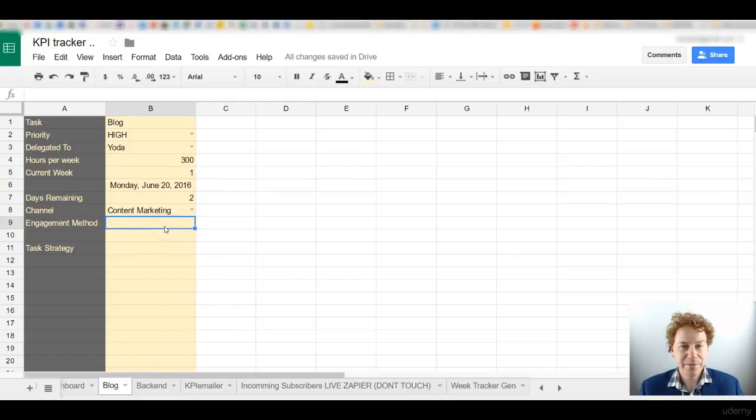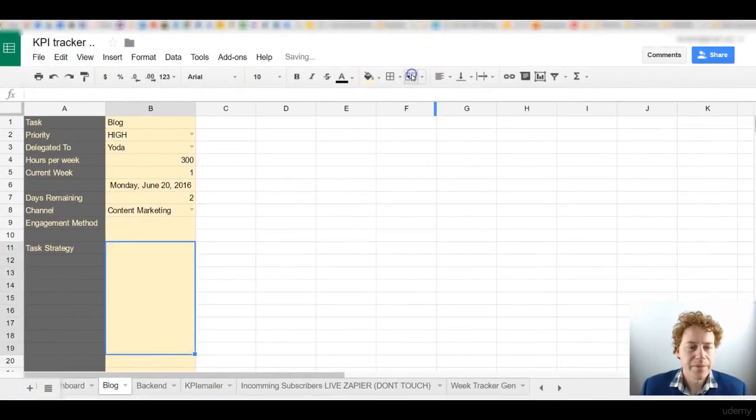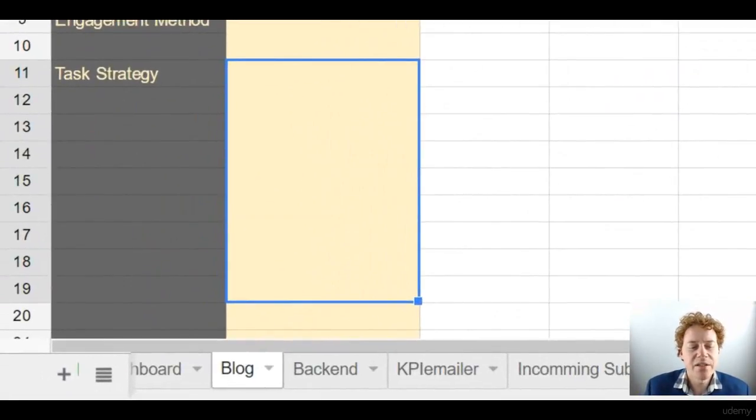Now for our engagement method. This is just going to be a small statement that covers how you are going to engage your users. So what we might do is select B9 and B10, then merge the cells together. For the task strategy below, we are also going to select a few cells together and merge them. The task strategy is just going to be a short paragraph that outlines where this task fits into the overall growth of the business. Brilliant!